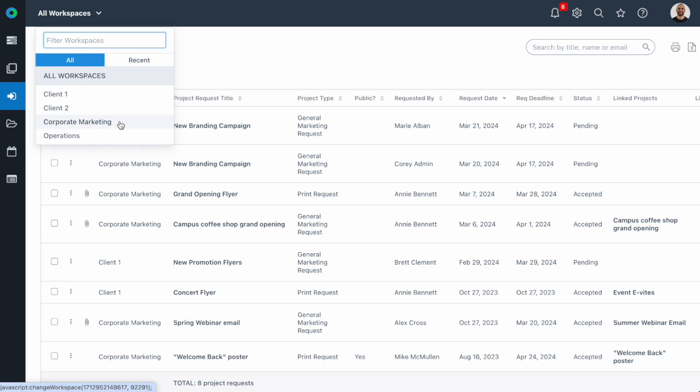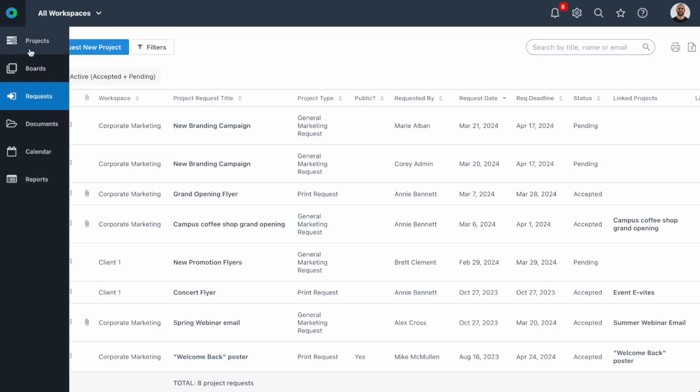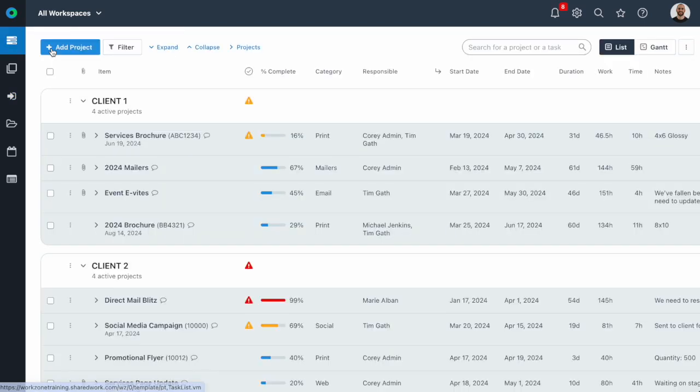Workspaces are discrete buckets into which your team can organize their projects. Depending on your role, you may have access to one or several workspaces. If you have access to more than one workspace, you can choose to navigate Workzone in a single or all workspaces view. We'll stay in the All Workspaces view as we begin to take a closer look at the Projects module. Here, you will see a list of active projects organized by workspace.